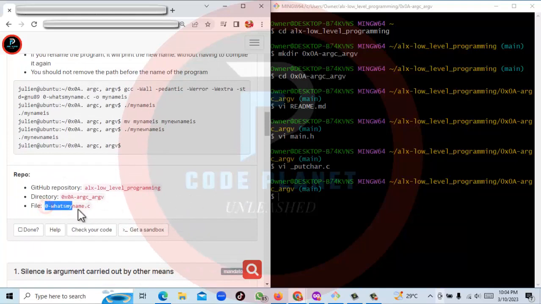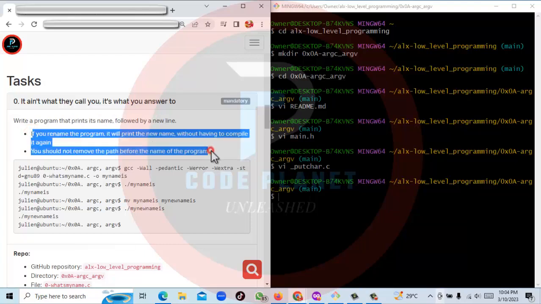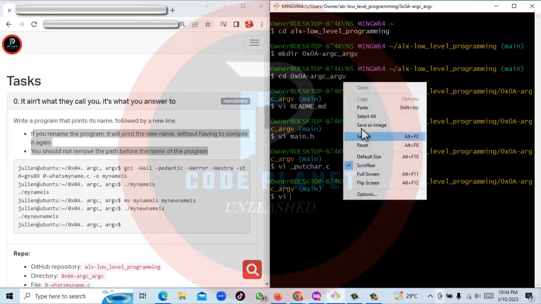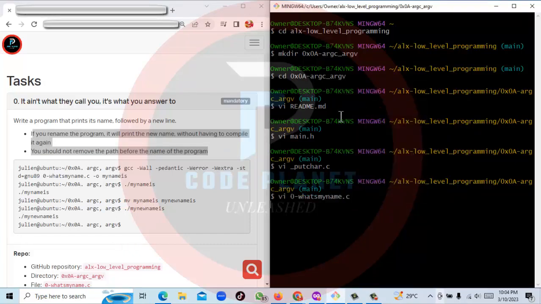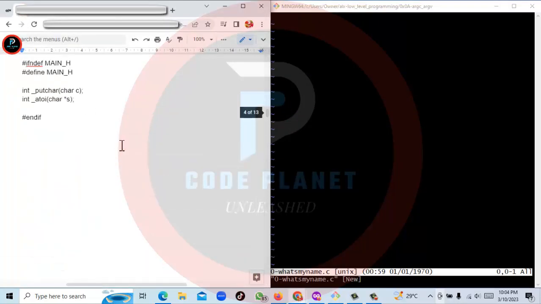The next thing to do is to come here, copy this to start creating the individual files. This one says write a program that prints its name followed by a new line. Then you can also read through this. Then we proceed here and write vi space, this is our first task file, and hit enter. The script is just right here.